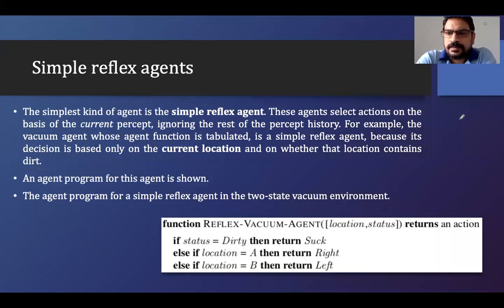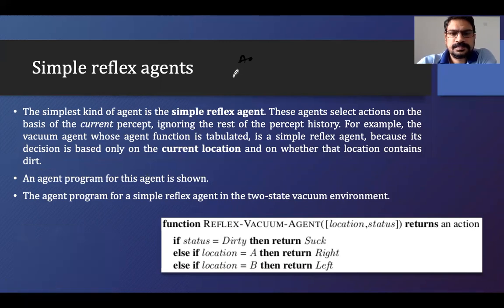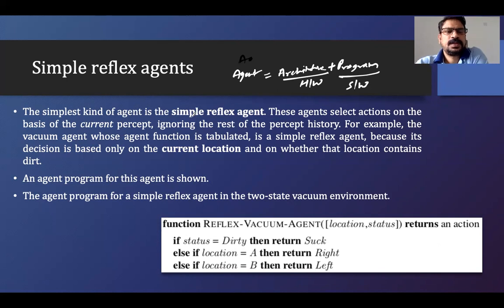Now let's see different types of agents. We have seen what an agent is, right? So what is an agent? An agent is nothing but architecture plus program. Architecture is your hardware, program is your software. Now we'll see the different types of agents available.